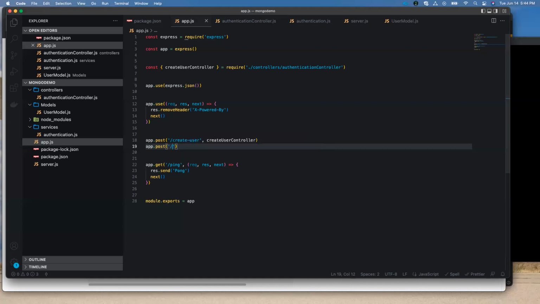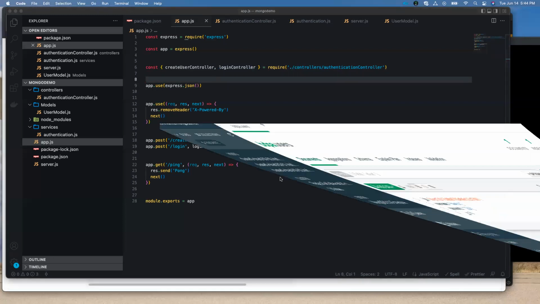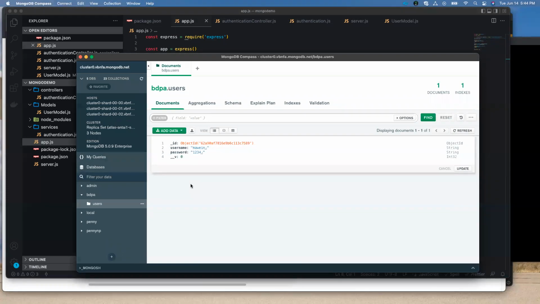What was I doing now? Login. So I'm going to create the login endpoint and login controller, which I did not import yet. There we go. So now I should be able to log in and see the token in our database. Right now, there is no token and there is no date.